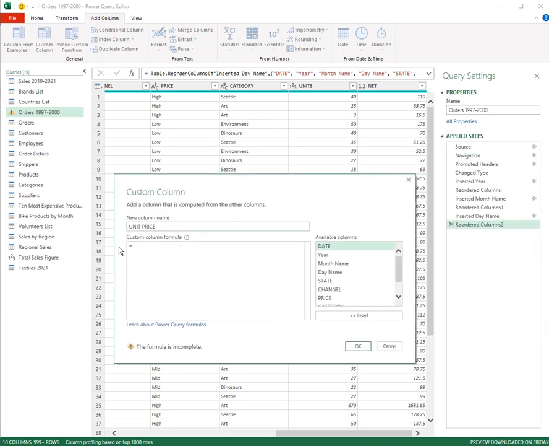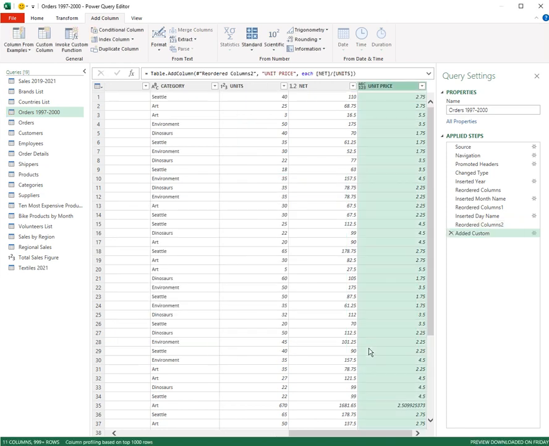The formula in here, I'm going to press square bracket. Square bracket brings up a list of all the columns you can refer to. So I want to refer to the Net column, so I double click Net. Divide it, a slash, and then square bracket. I want to divide the net by the units, so I could down arrow to Units and press Tab, or I could double click. It tells me there are no errors detected. So when I go OK, I will have created a custom column called Unit Price, which grabs the net value and divides it by the number of units. And OK. And there is my unit price.